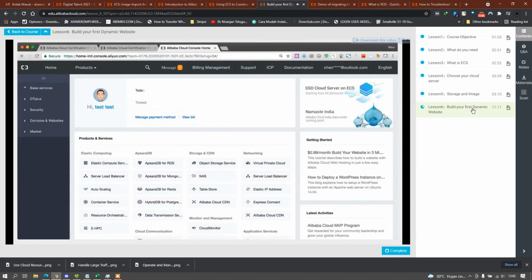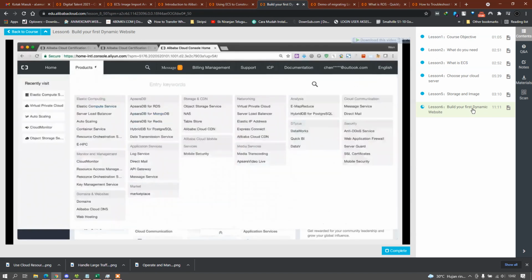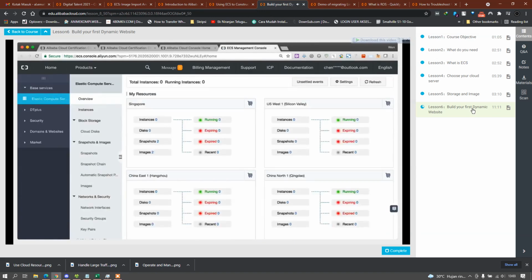Okay, so this is the page you'll see when you log into the Alibaba Cloud Console. After you log in, you can go to the Elastic Compute Service. This is the ECS. Or you can go to the ECS console by clicking the product button here, and then in the Elastic Computing category, you'll see the Elastic Compute Service. Click on it, and it will open the ECS console.